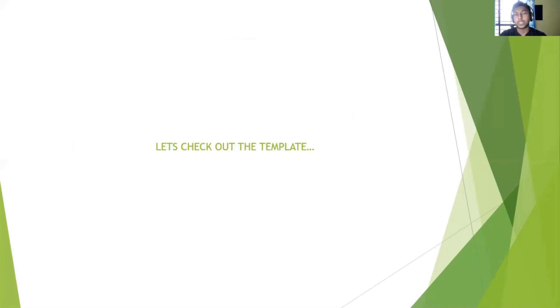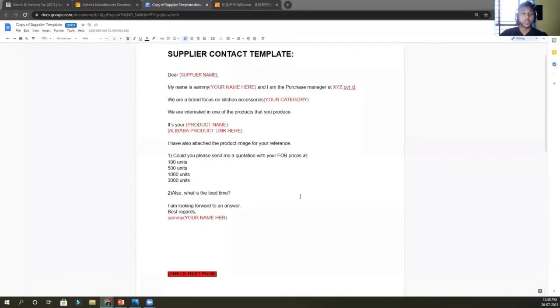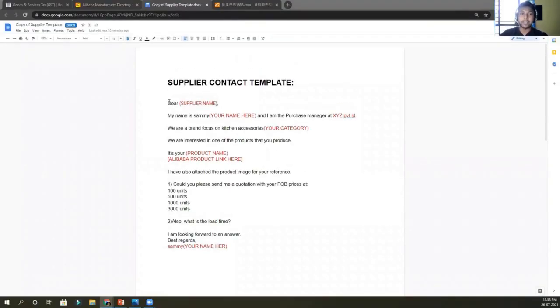Now let's check out the template that I was talking about, the email that you have to send, what exactly you have to write. So this is the exact template email that you have to send. You have to simply copy paste and send it. Dear the supplier name. Now you must have noticed about Chinese suppliers.